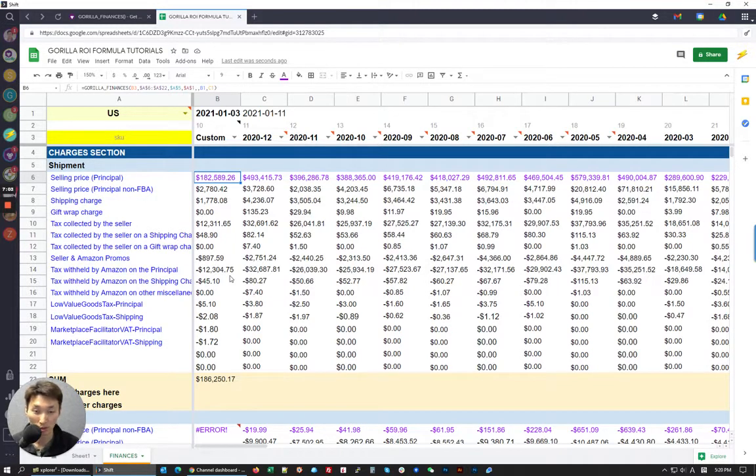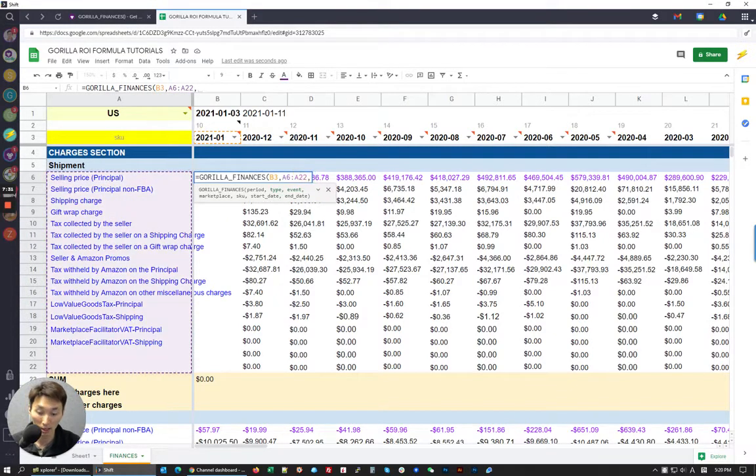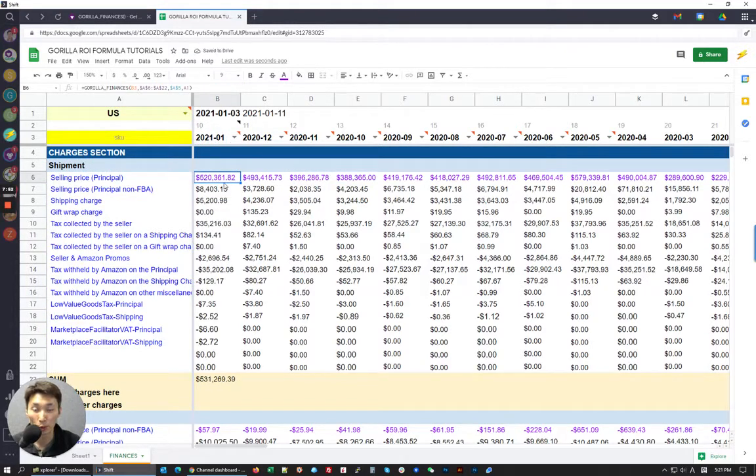So to keep it as simple as possible, I'm going to delete this formula. Let's say I want 2021-01, so January of 2021. Okay, and I would do Gorilla finances, comma, the different types, and I'm going to lock that in again with F4. The event is the shipment, so A5, F4, comma, for the US marketplace, comma, and everything else I don't need, so I'm just going to delete that last comma, close the formula, and now it will load in everything for January of 2021.